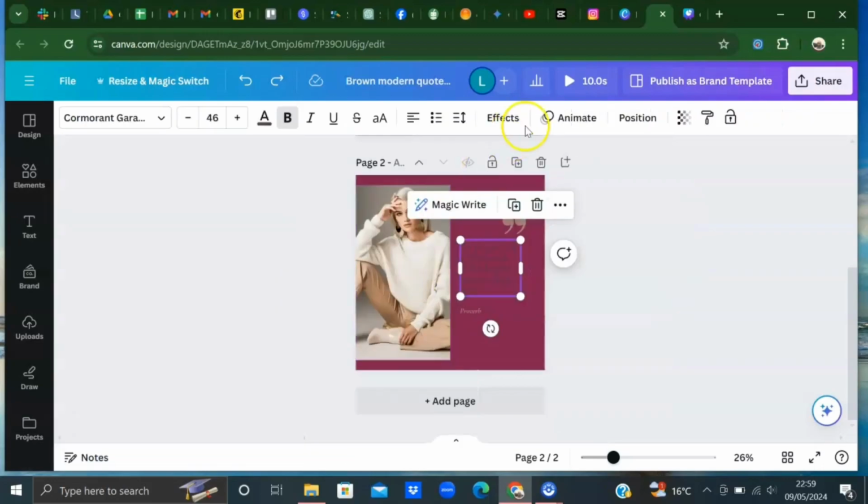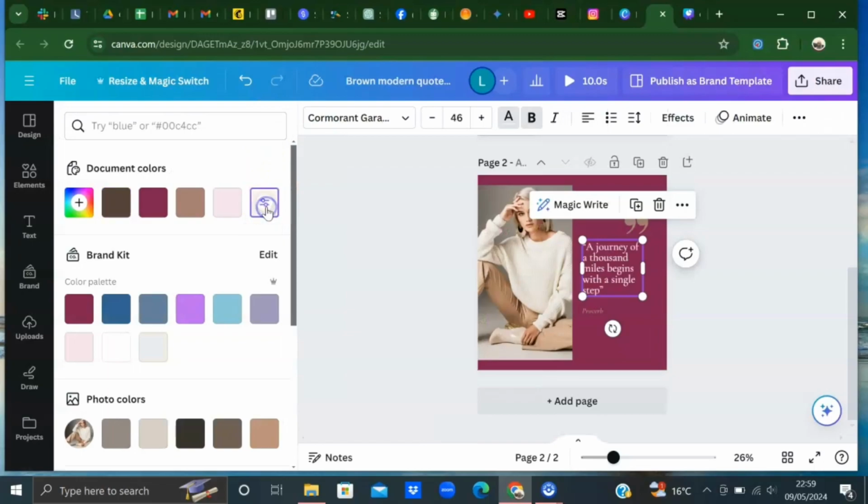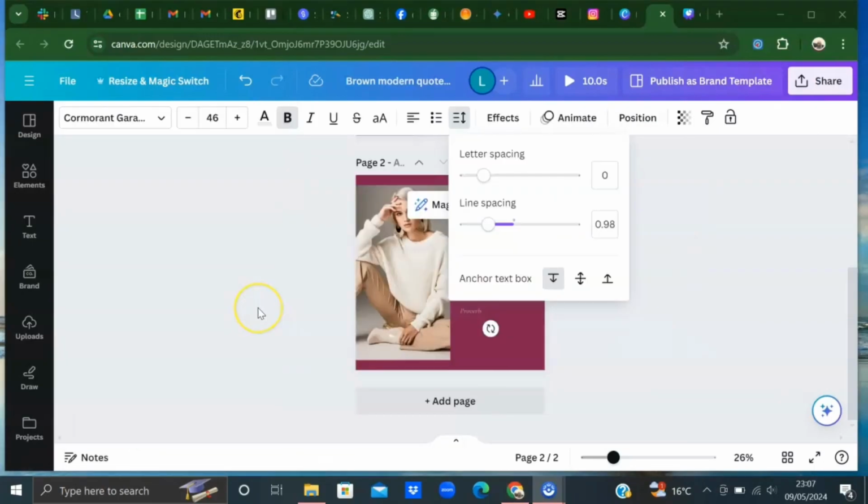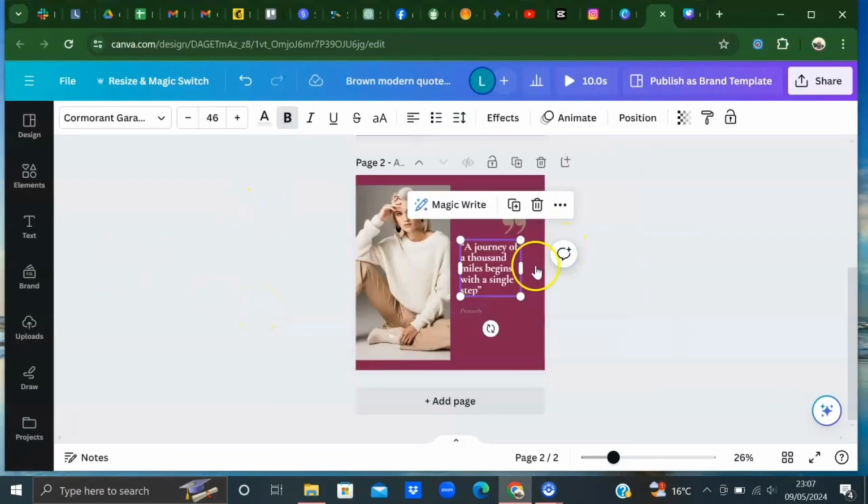So next we have the size. This allows you to increase or decrease the size of the font. And after that, we have the text color. I can use this to change the color of the text. So this allows you to change the color of the text to suit the brand color of your business.